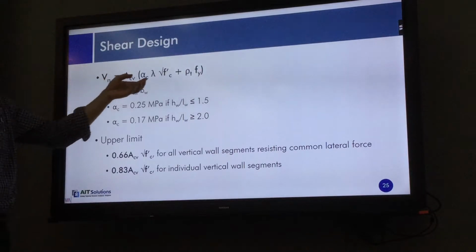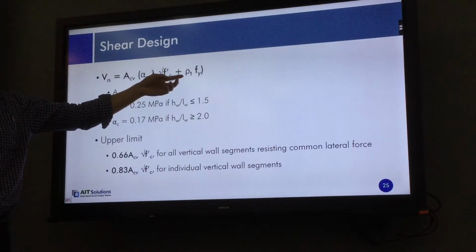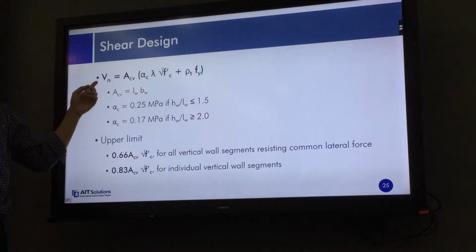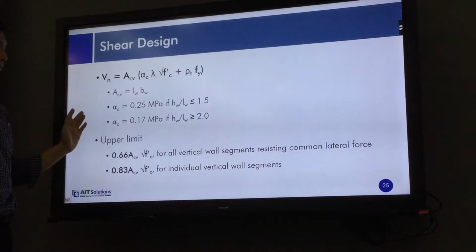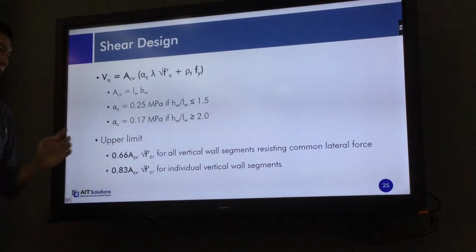You provide a lot of horizontal reinforcement and you are getting 20,000 kilonewton shear capacity from this equation, but from the other equation you are getting only 15,000 kilonewton. So the final shear capacity of the wall is 15,000 only. The reinforcement that you provide will not be effective. Not only that, you have to check the combined shear capacity limit.